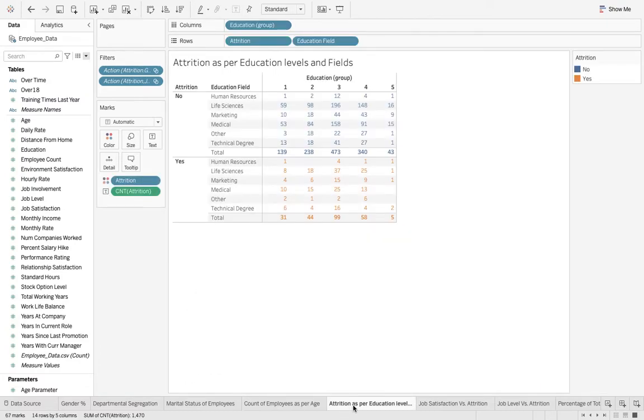Moving on, we have attrition with respect to educational fields and levels. As you can see here, we have 6 educational fields and 5 educational levels. Here also we have color coded the attrition data. The numbers written in orange mark the count of employees who were asked to leave, and the numbers written in blue are the ones who will be staying with the organization. Based on whether attrition is yes or no, and the educational field and levels, this sheet has been created.